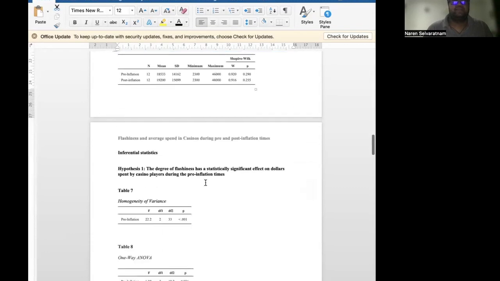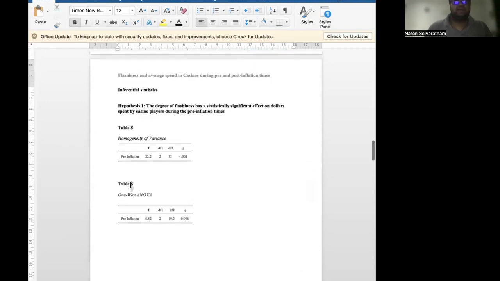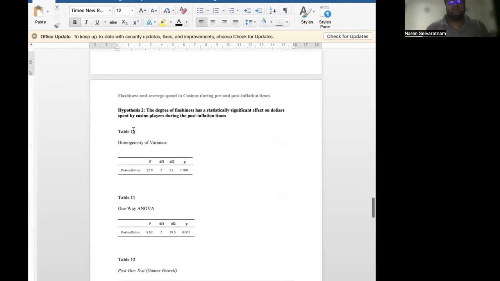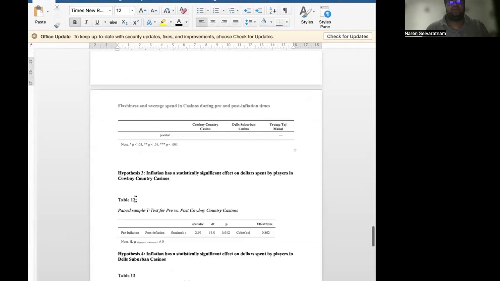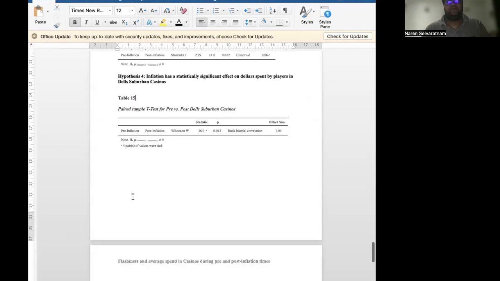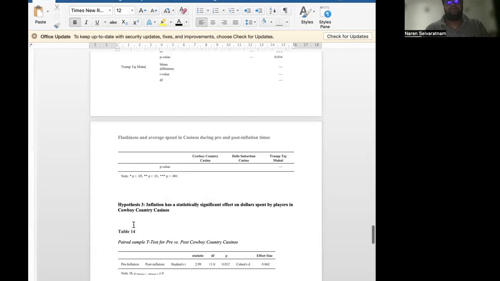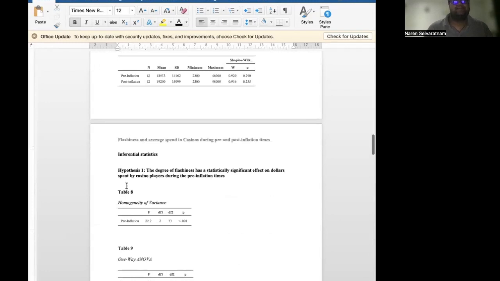So this is it. Now I'm going to quickly change my table numbers here. Table 8, table 9, table 10, table 11, table 12, table 13, table 14, table 15, table 16. Okay. Now we are going to start with our inferential statistics.